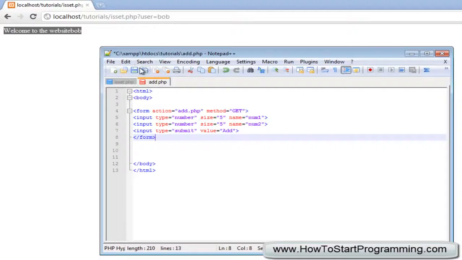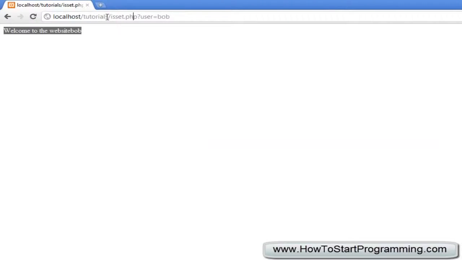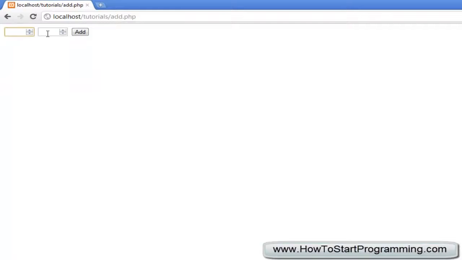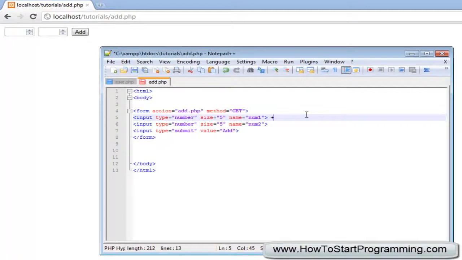So if we save this, go to add.php, and we have our first input. We'll add a plus sign there as well, just to make it look a little more neater.